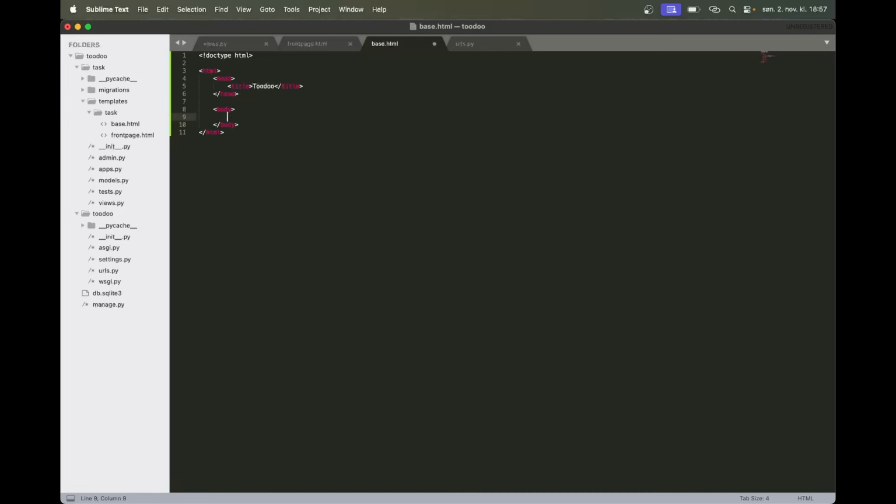In the body here, I just want a very simple nav, menu, close it, fix the indentation like this, and footer like that. Okay, not a very impressive or complicated template, but anyways, let's make it possible for the front page to extend this template now.